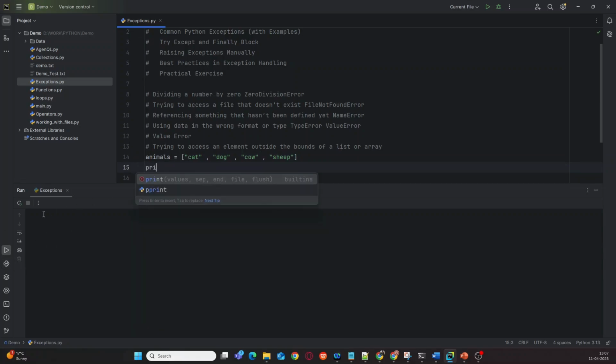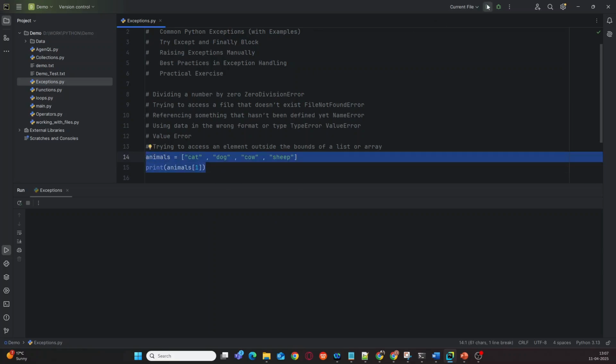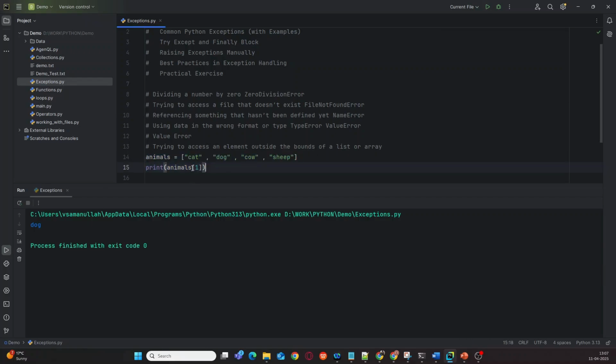For example, if I try to print animals of 1, all indexes always start from 0, so 0 and 1. 1 should be dog. Let us execute this. Got a dog. So if I have 4 elements, that is indexes 0, 1, 2, 3. If I give more than 3 here, I am trying to access an element of an array that does not exist. So let us see what kind of error Python throws here.